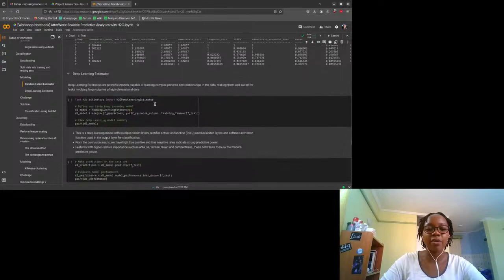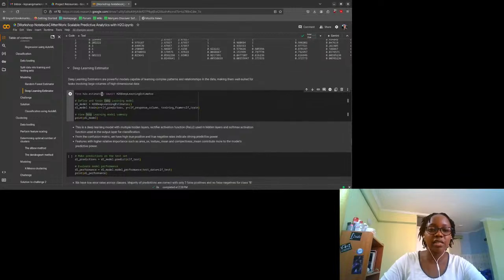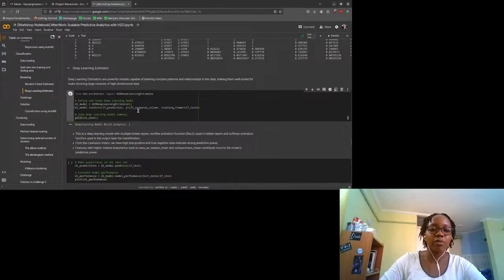So moving on to another model, let's look at the deep learning estimator. A deep learning estimator is a powerful model that is capable of learning complex patterns and relationships between data. So they're well suited for tasks involving large volumes of high-dimensional data. Similar to the previous models, we import the model, we create an instance of the H2O deep learning estimator, and then we train it by giving it the class of predictors, the response column, and the training data set. And then we can print information about the model to see how it has performed.